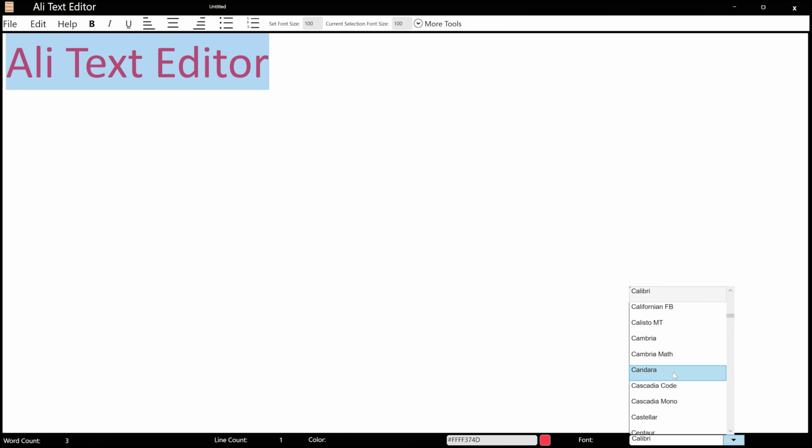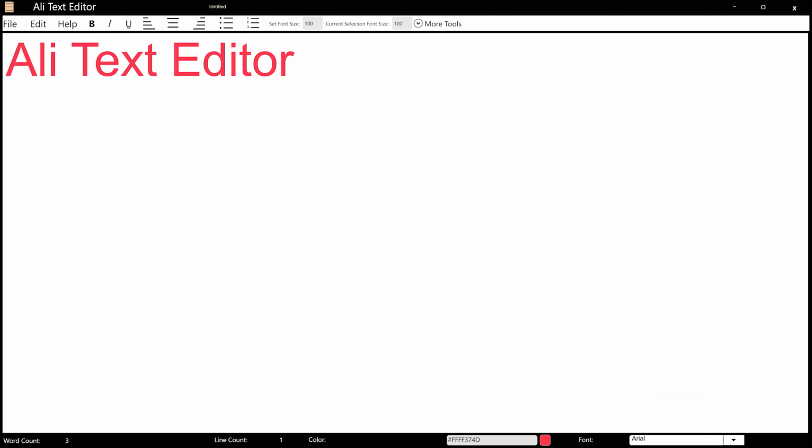Next to the font color tool is the font changing tool. You can use this to change the selected text's font. I'll change it to Arial. There's also information on the bottom left, which shows word and line count. I'll just go to the next line, and as you can see, it shows that there are now 2 lines.